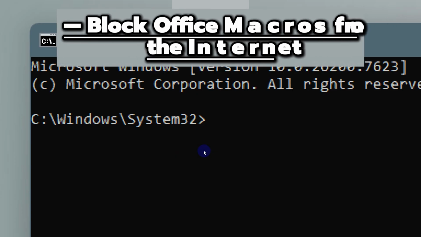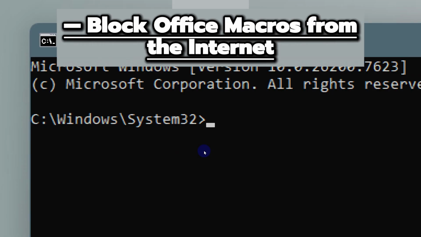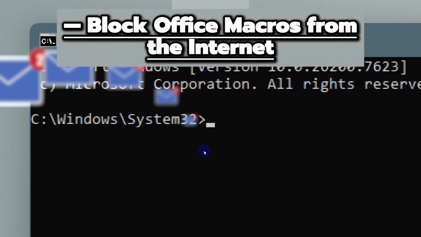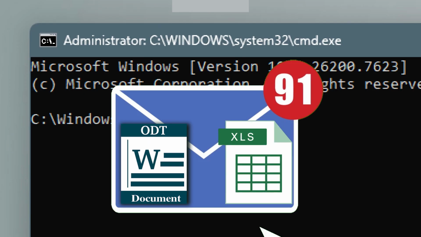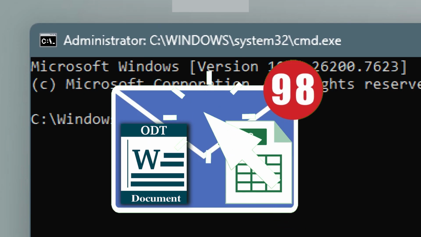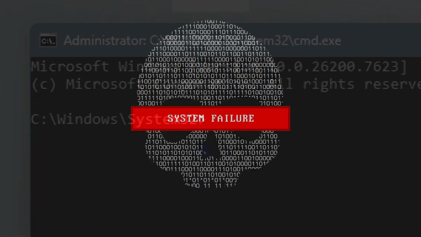Our first tweak shuts down one of the oldest and most abused phishing tricks on Windows, which is the Office macros. Most phishing emails don't use flashy malware. They send you a Word or Excel file and politely ask you to enable content. The moment you do, the payload runs. We are going to stop that, so Office never gets the chance.